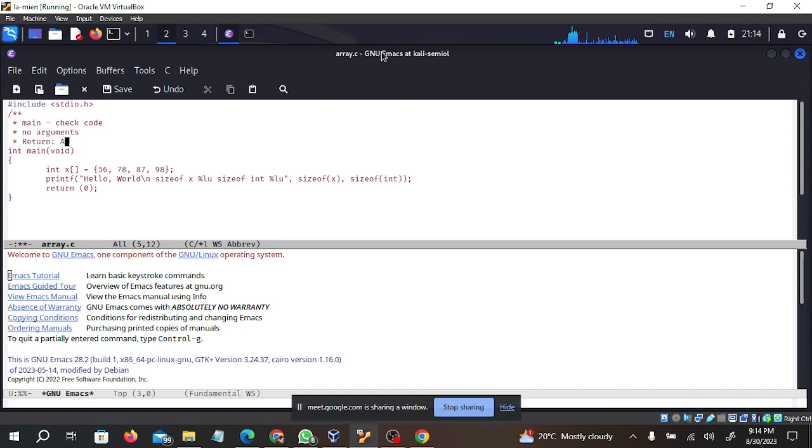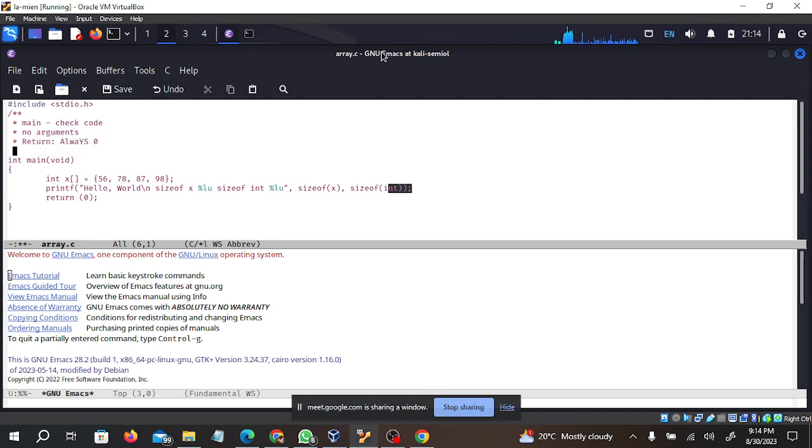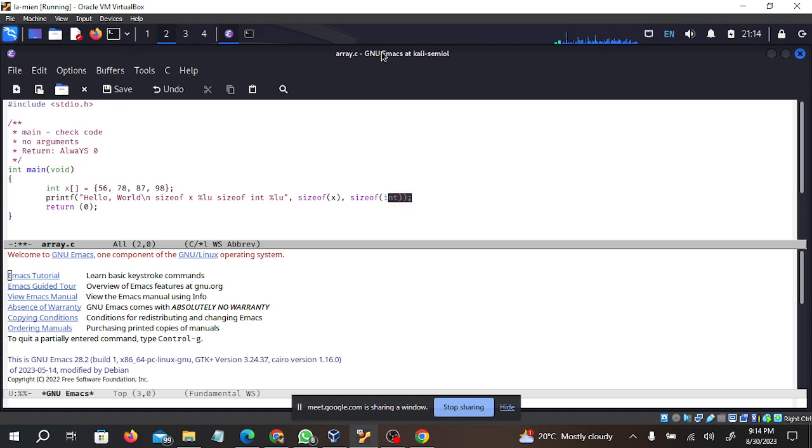The return is always 0 because it will always be successful. So that's that. Another thing to understand is that when you print x just like that, x will decay to the pointer.